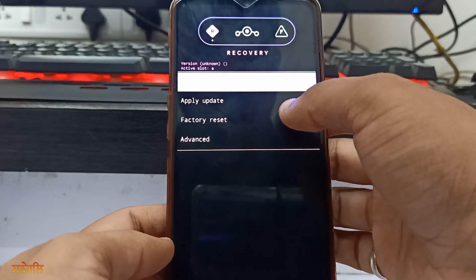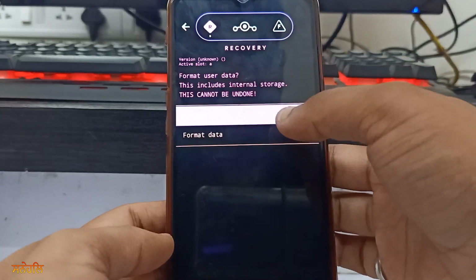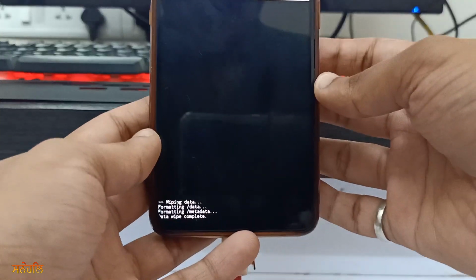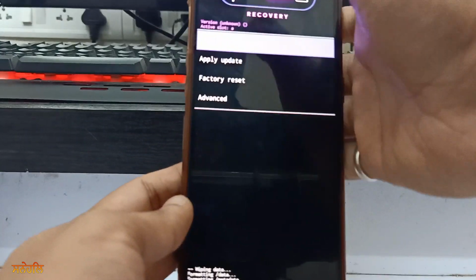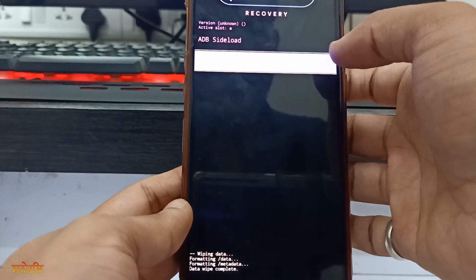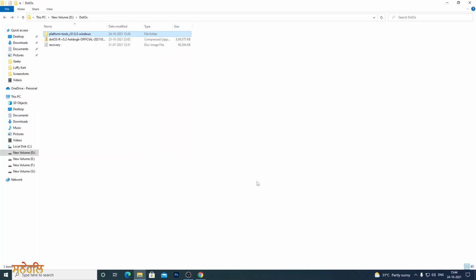First of all, you have to go to factory reset, just click on that, click on format data factory reset, click on format data and wait for some time until it clears all the data. As you can see, the wipe has been completed. Then go back, click on apply update, apply from ADB, then head back to your PC again and keep your phone aside, connected.